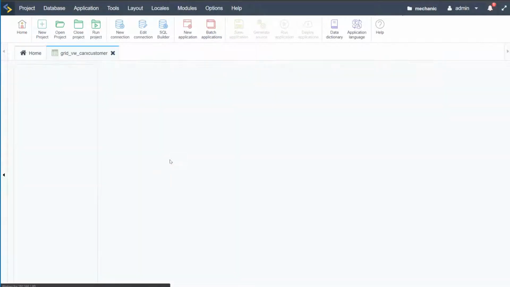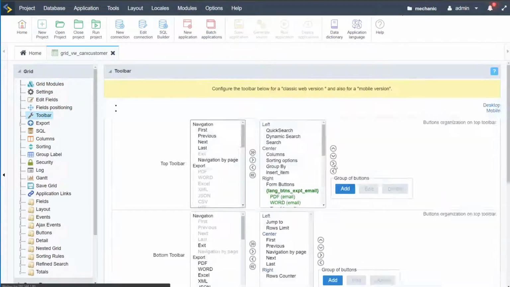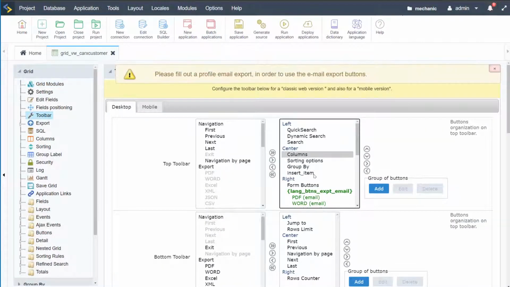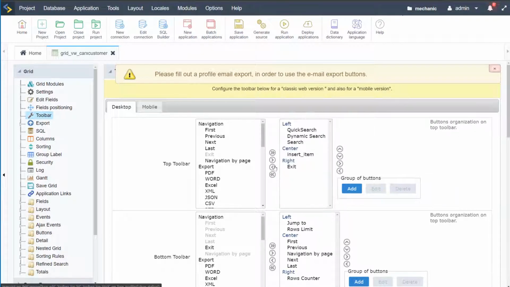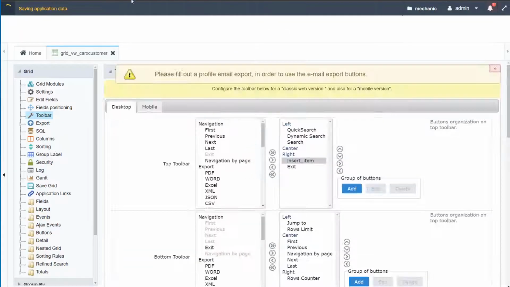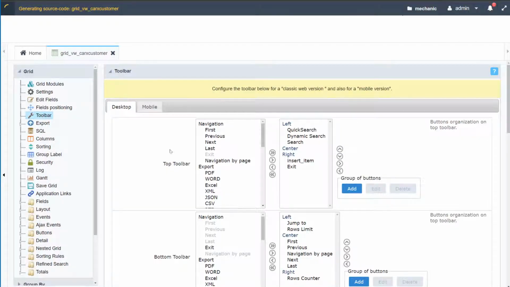So I'll come back into the GridX customers, come to toolbar, and then we can remove here the items or the options. I will remove the insert item, which is our button, and remove here the form buttons, as well as all the export options here. Okay, so this one, I can move it down, and then we can run the grid application again.